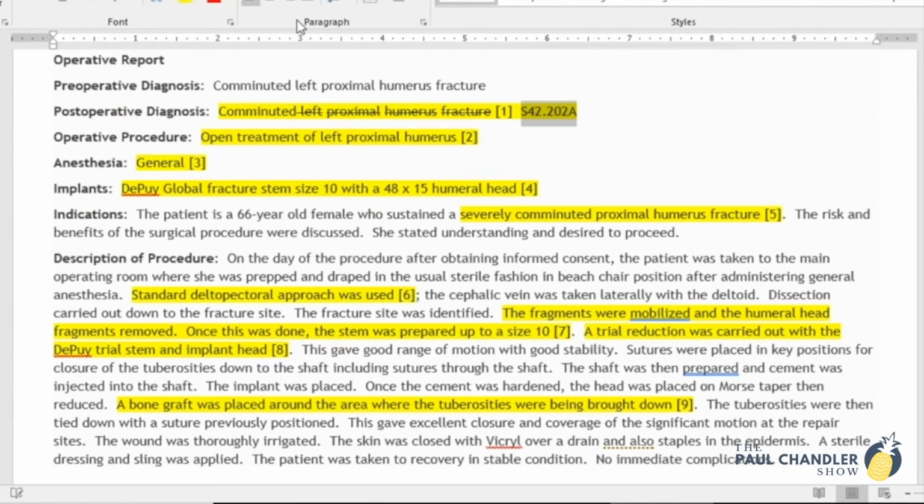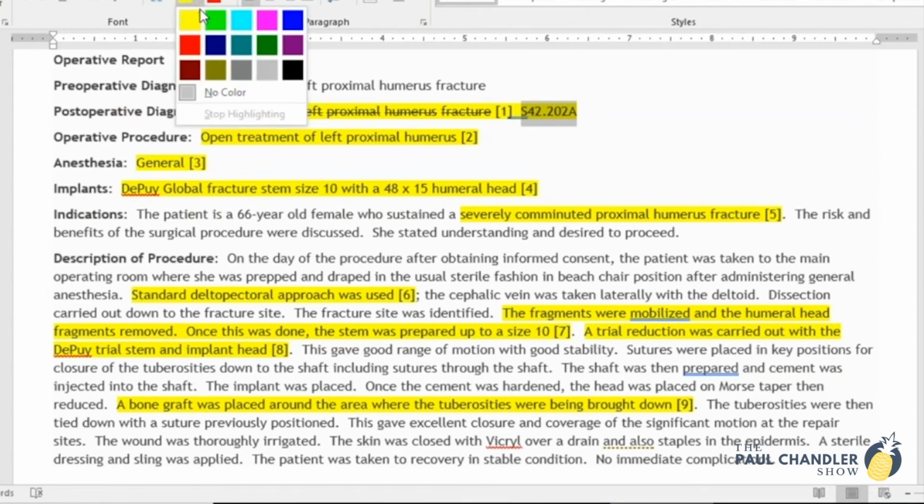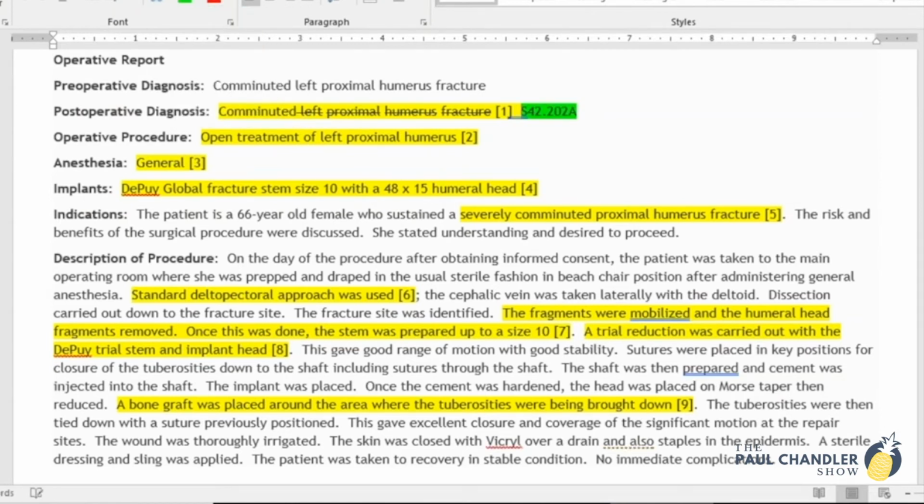And the diagnosis code, I'm going to actually highlight that in a green color to make it different than the yellow highlights. So there's a diagnosis code, S42.202A. Now I can look at the op report and see what we're doing procedure-wise. Procedure, we have an open treatment of left proximal humerus.